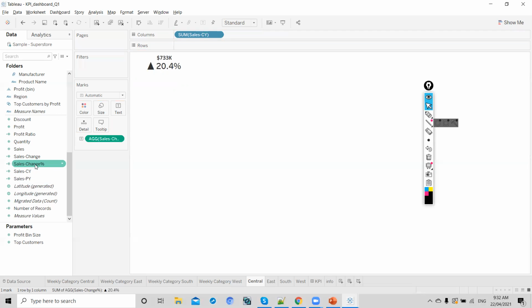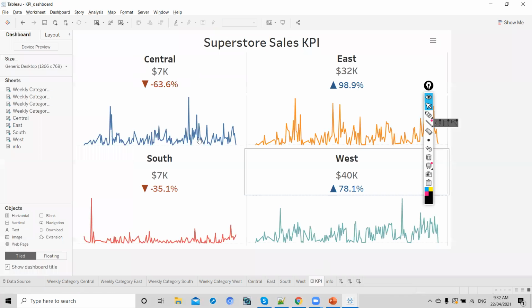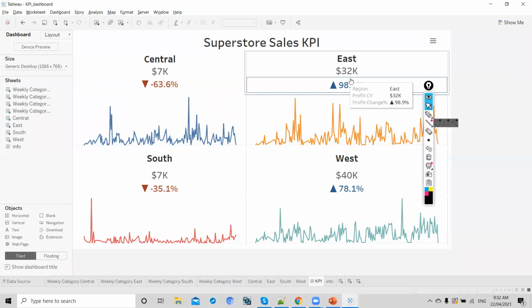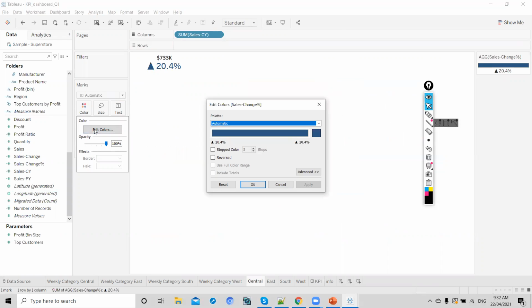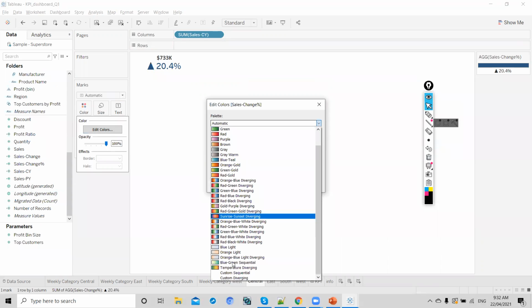Okay. Did you get this? Also, we need to change the color, because here if you see, for decreasing trend we have one color, for increasing trend we have another color, right? So we need to also change the color. So we'll set this to color, and we'll go inside color, edit color, and inside palette we will choose market orange.